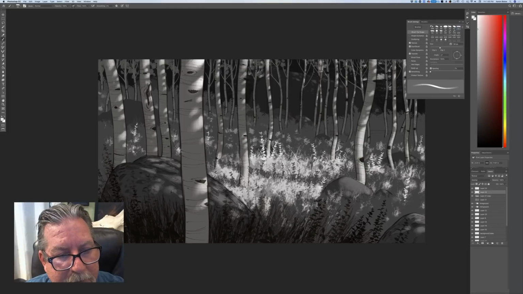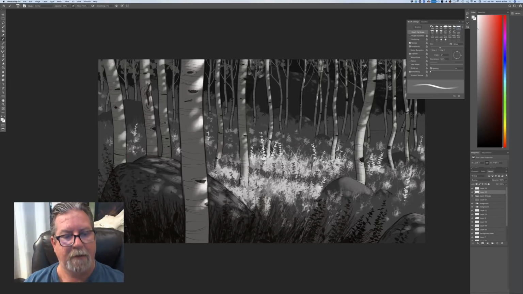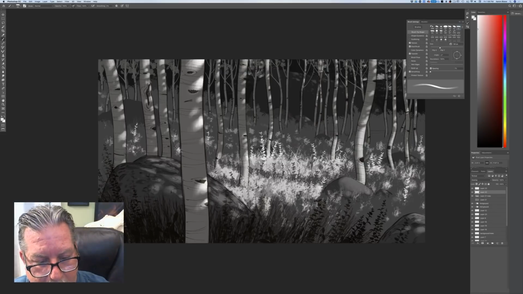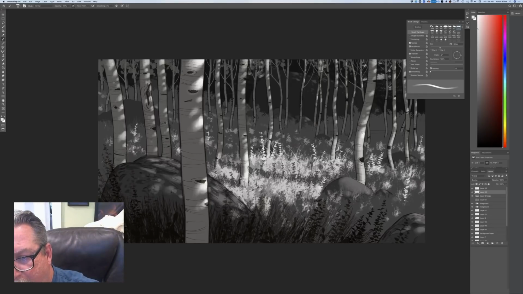So here I'm going in and just brightening up some of these areas on the birch. Not the Nick birch, but the birch tree. That's birch. Actually, these aren't birch. These are aspen.